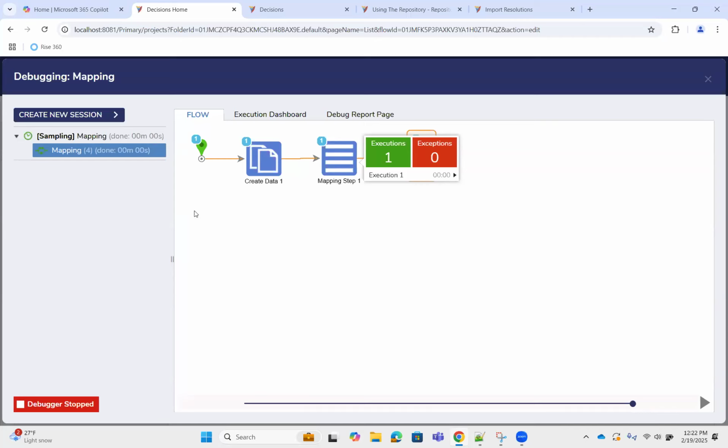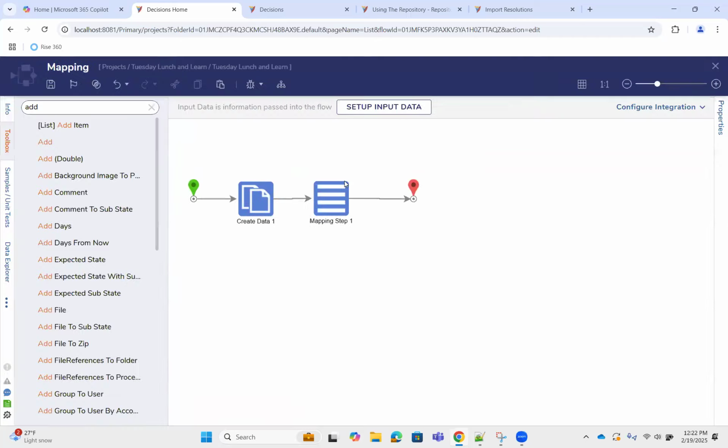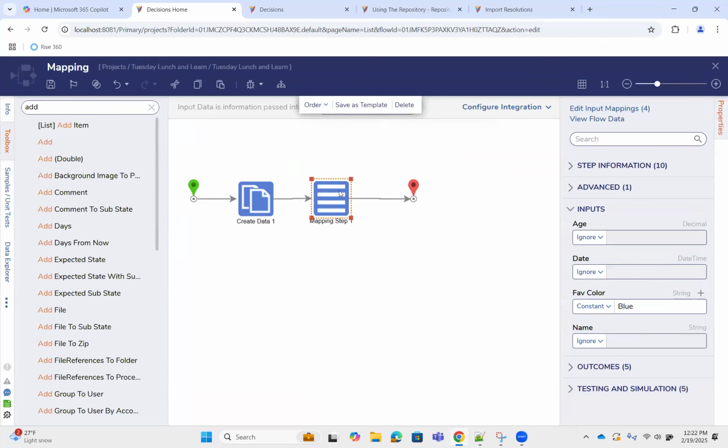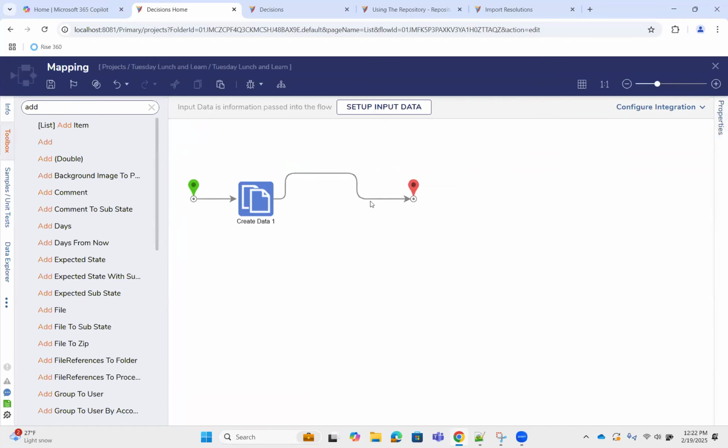For the list mapping, could we demonstrate it with a list of strings into an account? Absolutely, yeah. List mapping is a little bit different, and I'm grabbing that one right now.